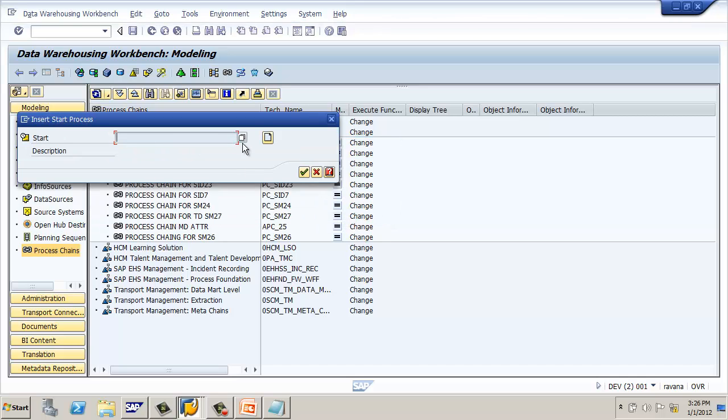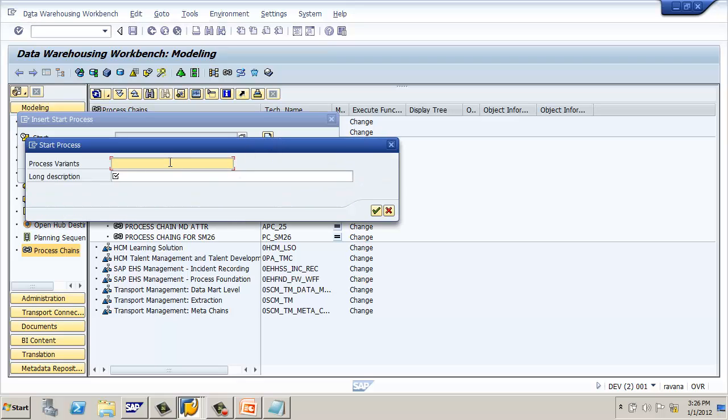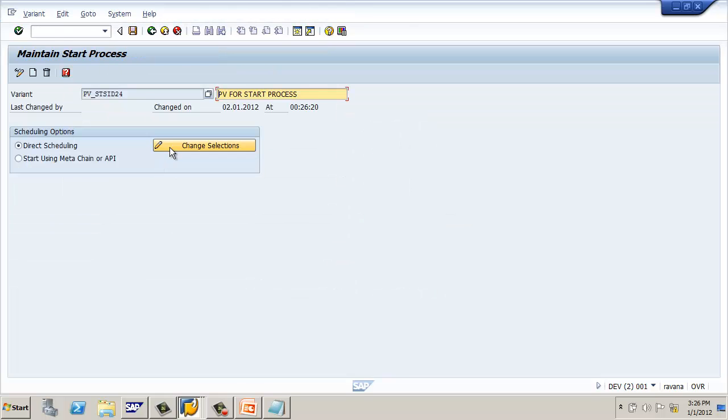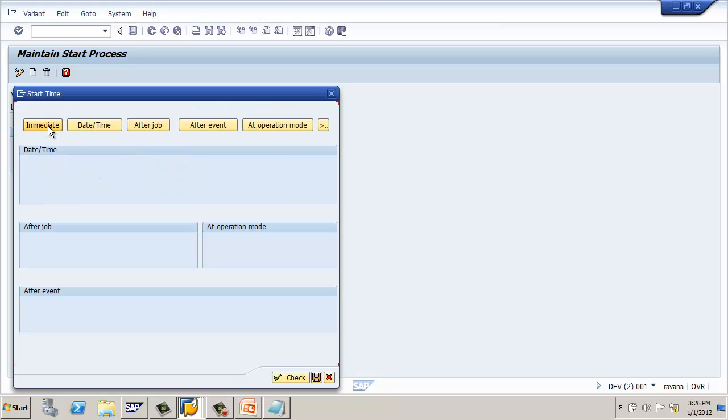You need to create a start process here. Click on create. It will ask you to create a process variant. This is a process variant for your start process. Press enter. It will take you to maintain start process. Click on change selections and, to start loading the data immediately, click on the immediate button.